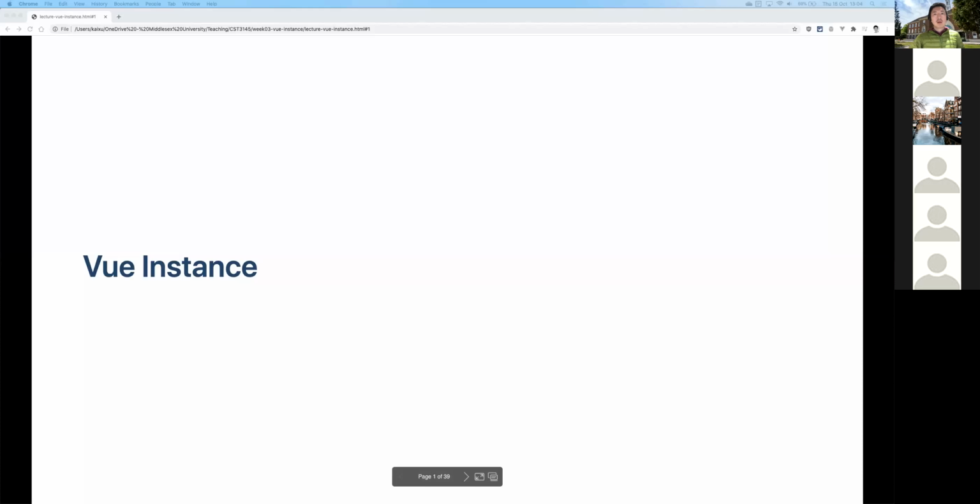Okay, and we'll make a start now. So this last week we showed you some examples. We created a very simple to-do app, both using plain JavaScript and using Vue. So they have exactly the same function, but obviously when you write it in Vue, it looks very different.